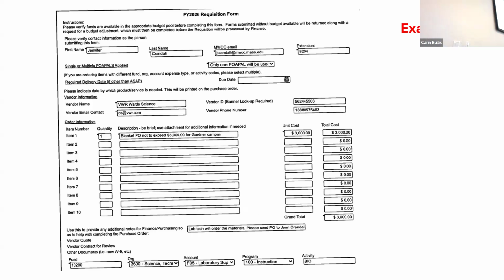When you're doing the blanket PO and it goes to the item, what do you put in for an item? Blanket PO? Oh, no, it says add as new item. That's fine. Add as new item. I just decided to put lot. Lot. A lot.